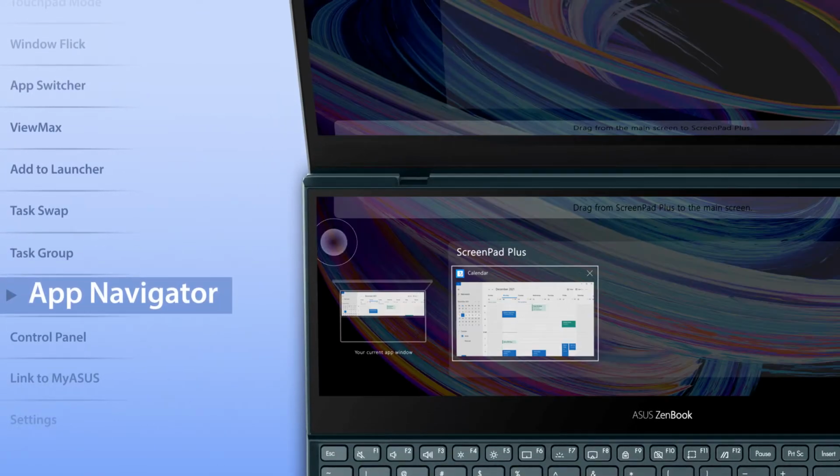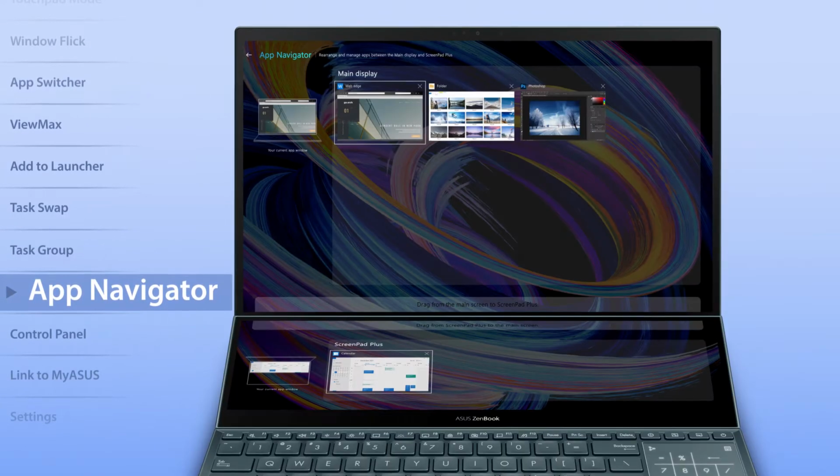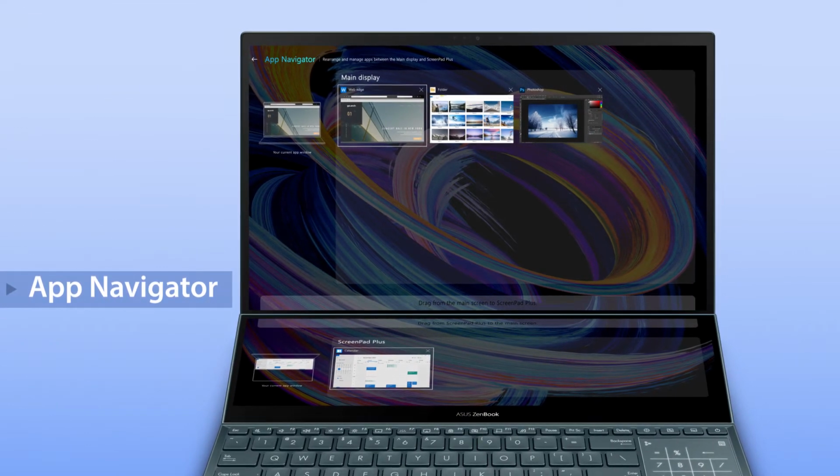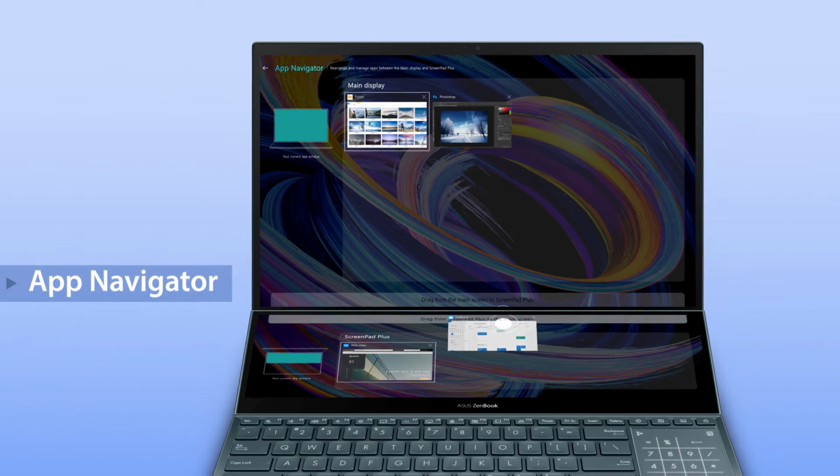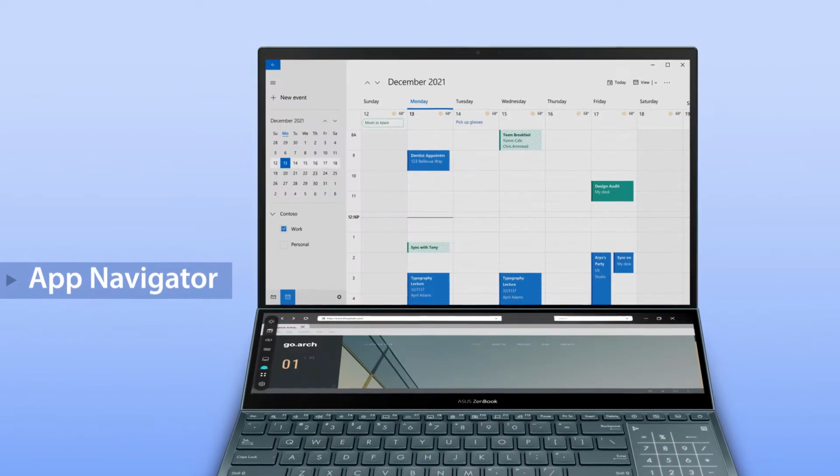Manage open apps on both screens by tapping the App Navigator icon in the Control Center. You can manage apps across displays and drag them to switch between the main display and ScreenPad Plus.